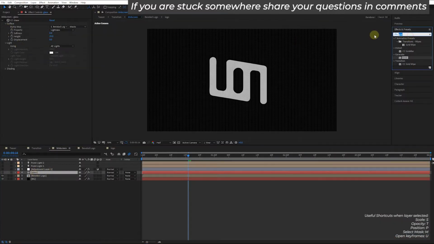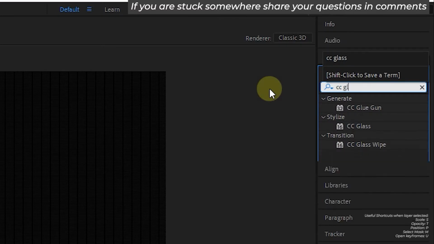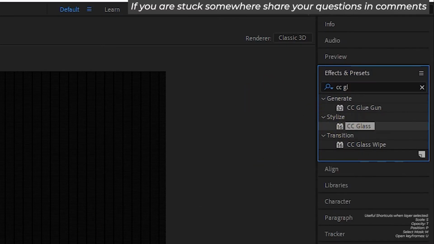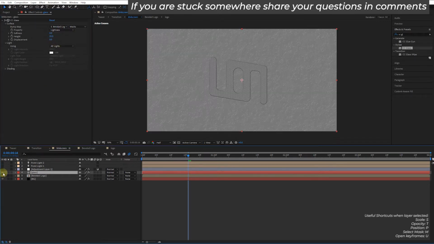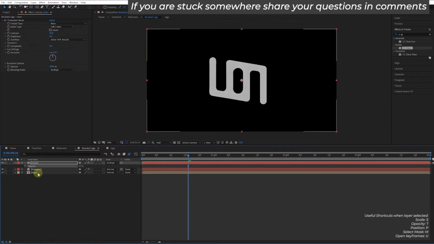And next up, I'll make a new solid layer, call it CC glass. Add a CC glass effect with the following settings. Change the bump map to bevel logo, which we've created before. Set the softness to 0 and displacement to 0 and lighting to AE lights. If you enable this glass layer, you can see similar sort of effect happening, that there is some sort of bump taking place.